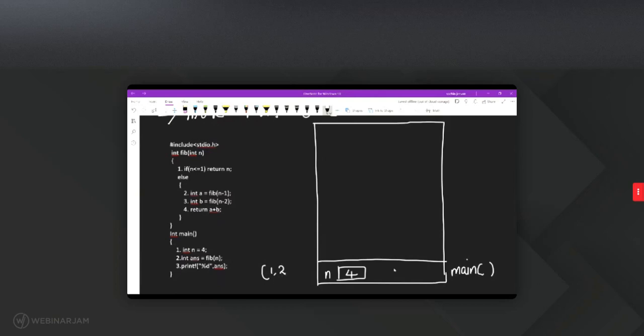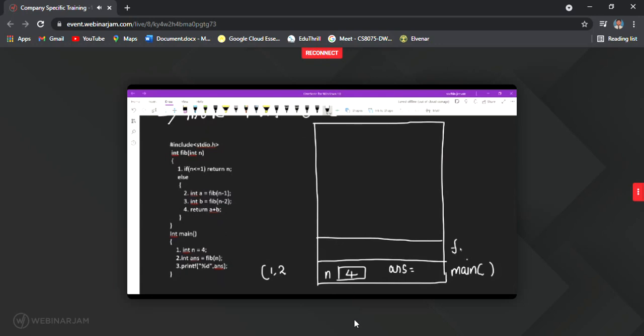Second line, listen carefully. We are calling a function fib of n, and whatever value we obtain, we will receive and store in ans. But fib of n is a function call. Since it's a function call, definitely one more activation area will be created on top of it. And this activation area is actually for fib. And what is the parameter?